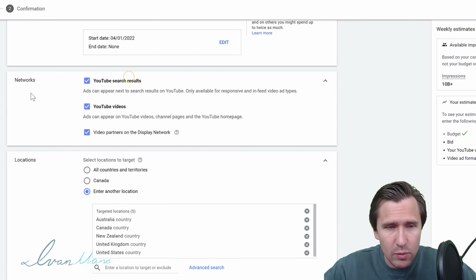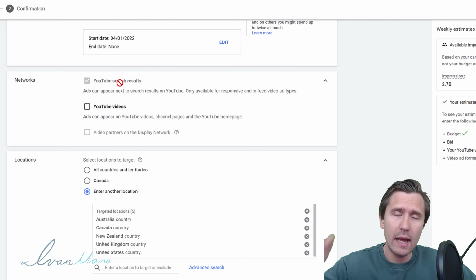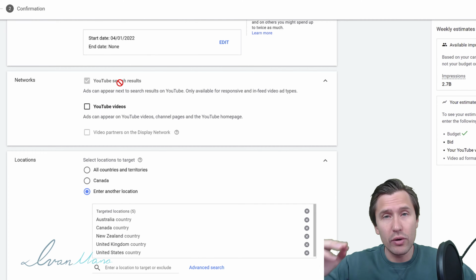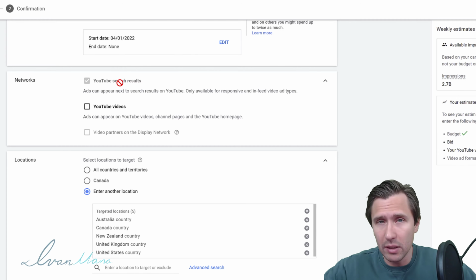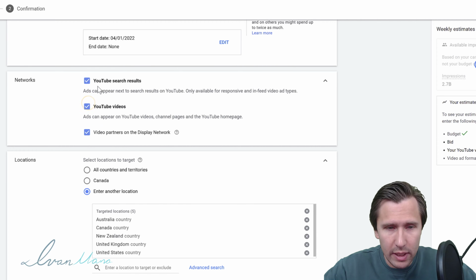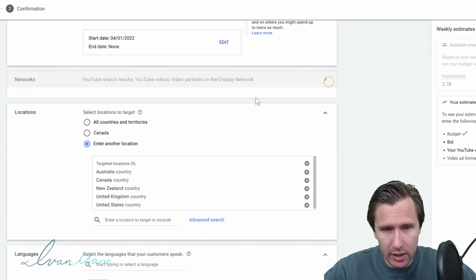So the next thing here is we have the network. You can show your ads on YouTube search results, on YouTube videos, or on the display network. I'm going to leave all of this as is. But if you want your ads, for example, only to show up on YouTube search results, then you can select this option. And the actual options when it comes to creating the actual ad will be a little bit different, right? So I'm going to go in and we're just going to select all these. We're going to minimize that.